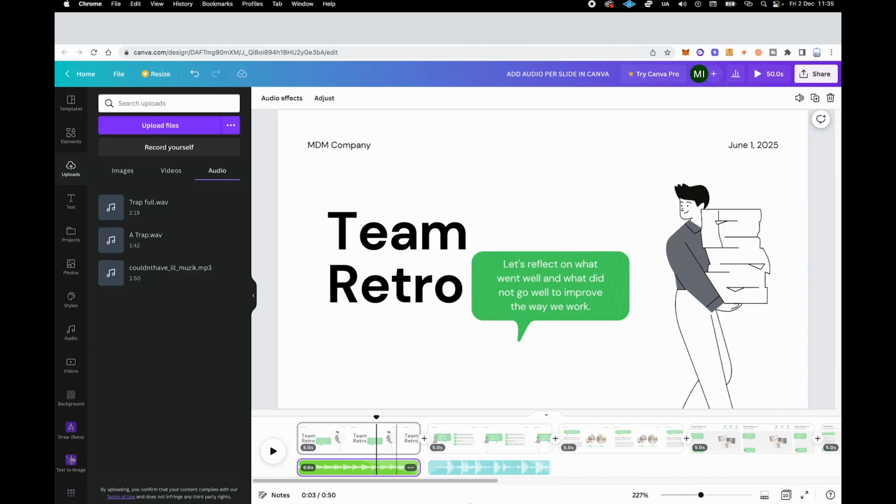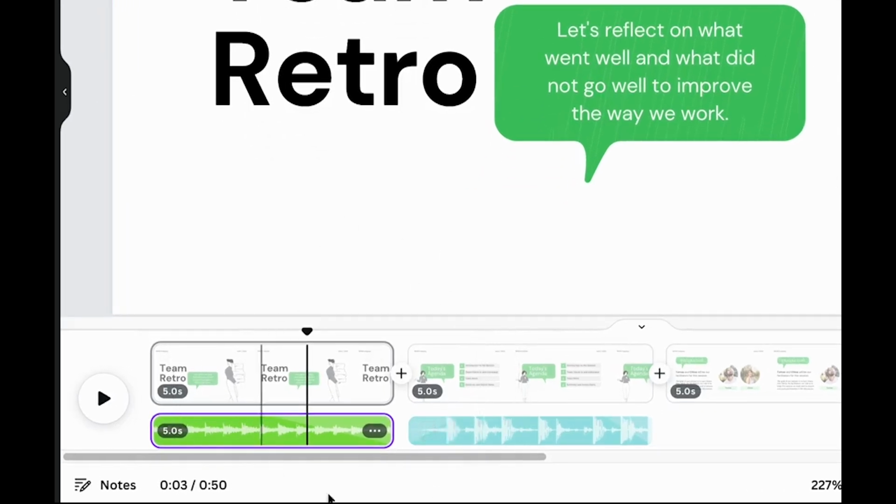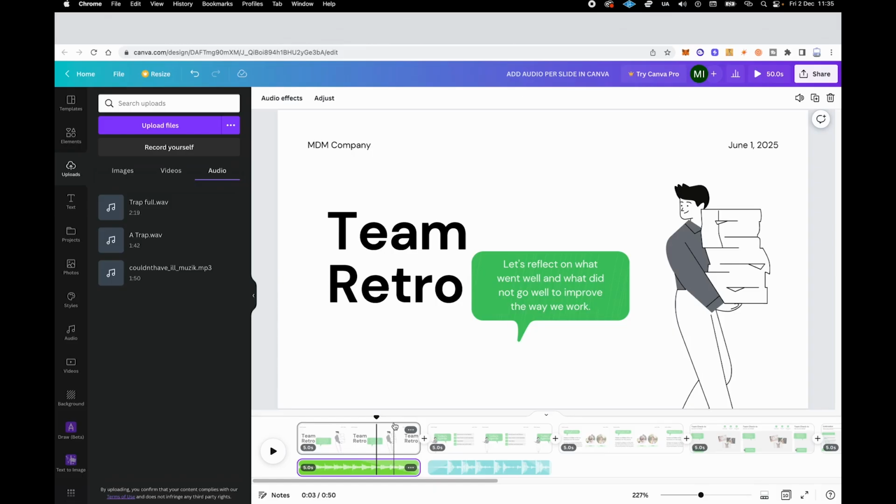On the other hand, if your project looks like this and after adding audio here from the audio tab on the left side, your audio is displaying here under the slides here in the timeline, then you actually have a Canva video project. And that is what you want to add audio per slide in Canva.